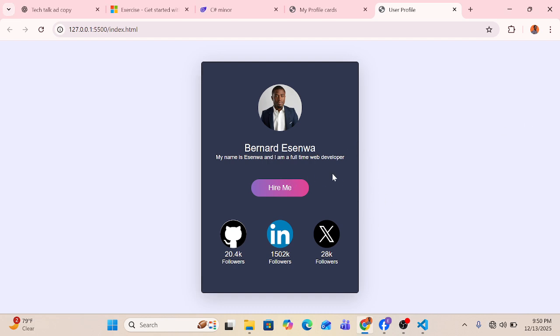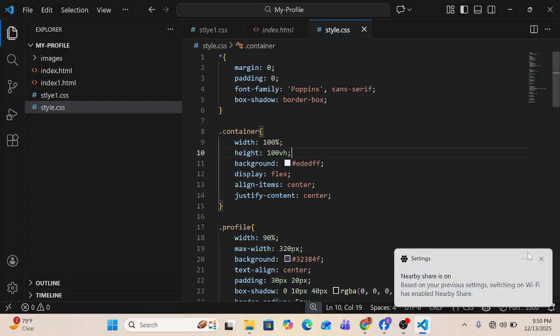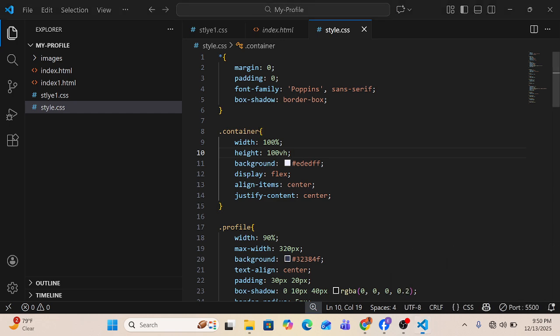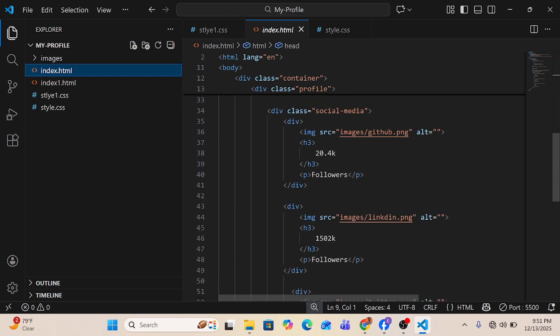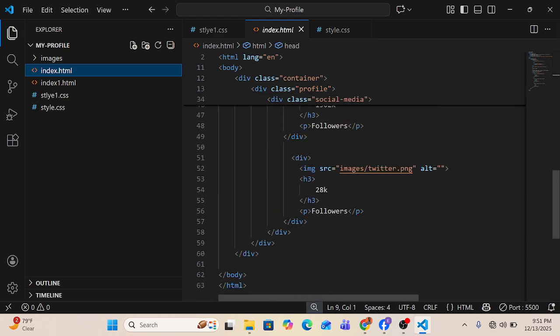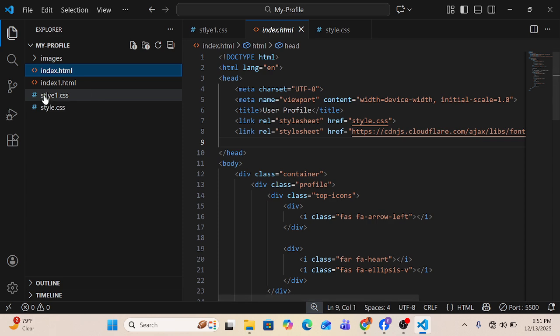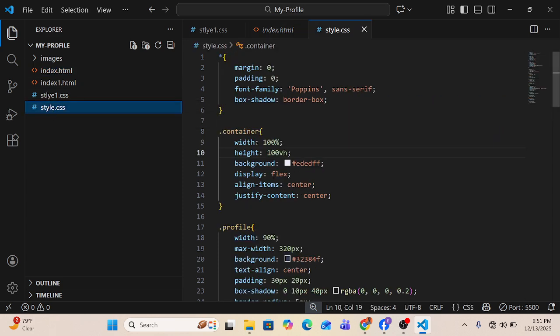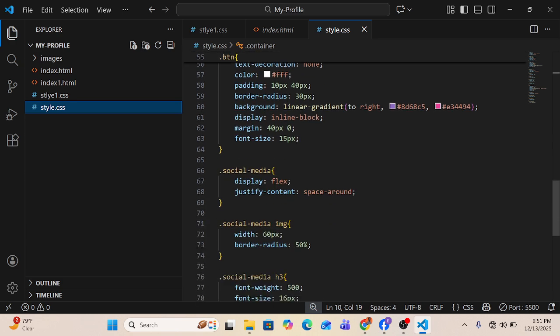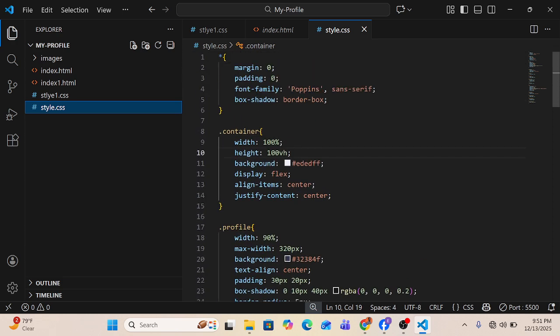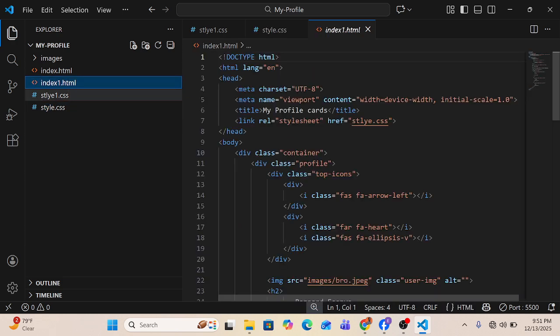So let's dive into our VS Code and see what we can do this evening. Alright, so this is our HTML file. That's a complete HTML file. Then this is our complete CSS file that we'll be learning from. So without wasting time, let's get in.